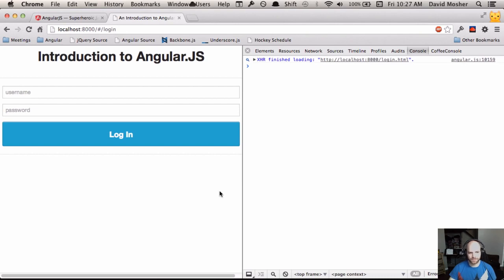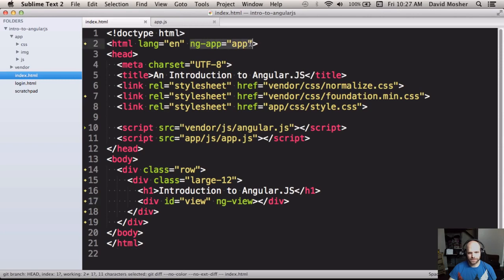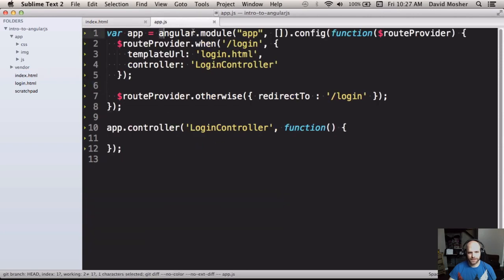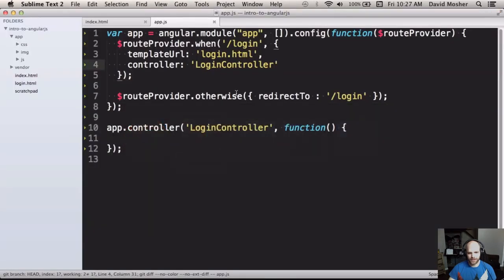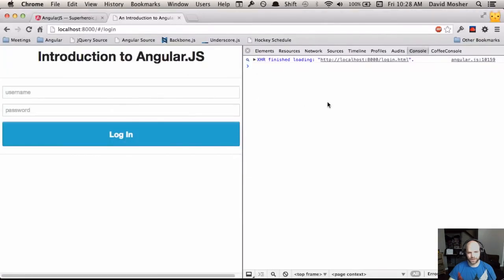So let's break it down. So we defined our app, which tells Angular about the existence of this app. We've configured our app with the route provider so that when the login route gets hit, we want to load this template and instantiate this controller. And we've told the app that if you go to any other route that doesn't exist, it's just going to redirect to login. The other cool thing is, we just put this template at the root, and I've got basically a static web server just serving this stuff on port 8000.